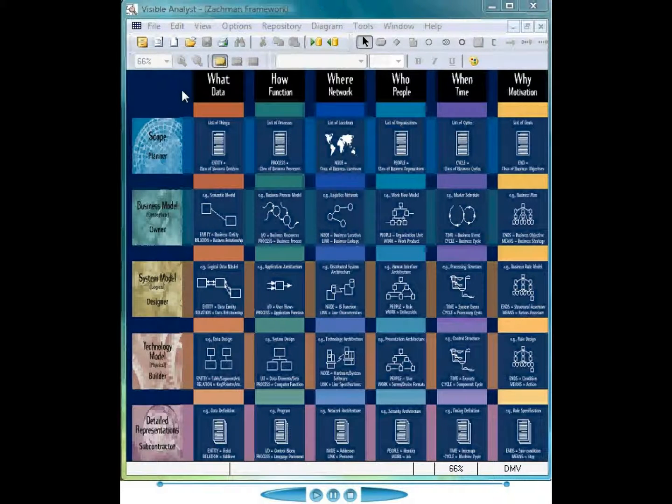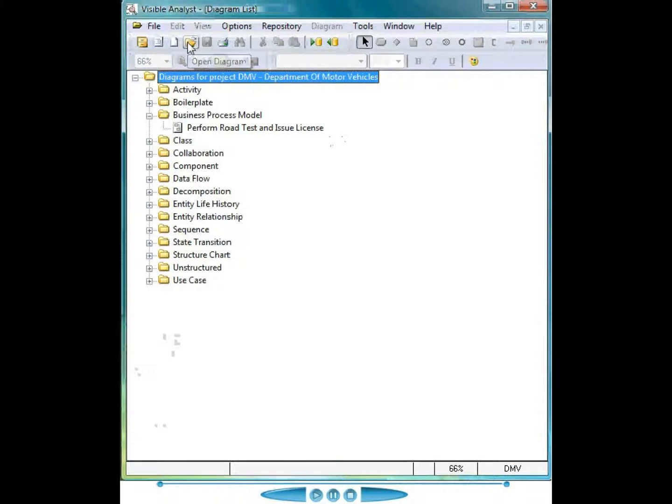In this segment of the recordings, we review the business process model notation capabilities of the Visible Analyst. This project, labeled DMV, models the various aspects of a registry of motor vehicles department, an organization most users are familiar with.